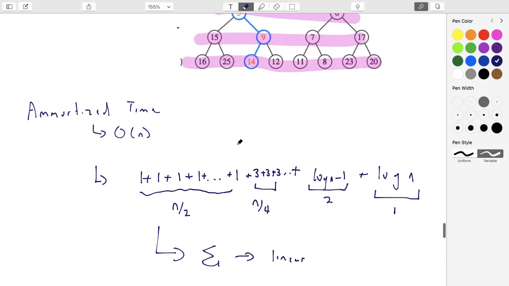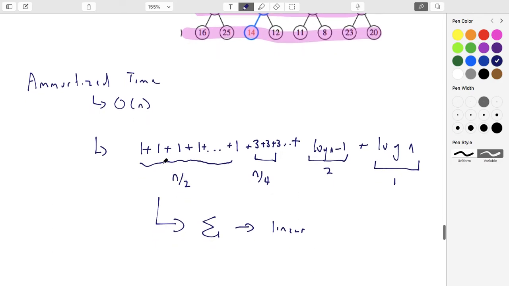And this kind of makes sense. Well, first off, it has to be at least linear because there's n things all the way across. Even if it was 1 plus 1 plus 1 for all n nodes, that would be linear in and of itself. So there's n terms here. The only problem is that they are getting a little bigger. And so if all n of them were 1s, then it would be O(n). If all n of them were log n, it would be n log n.